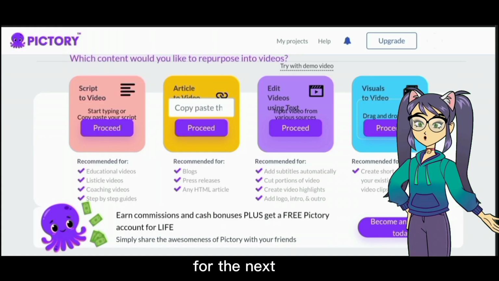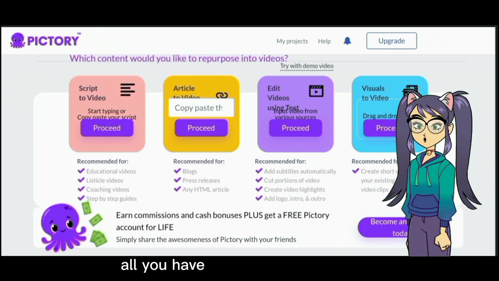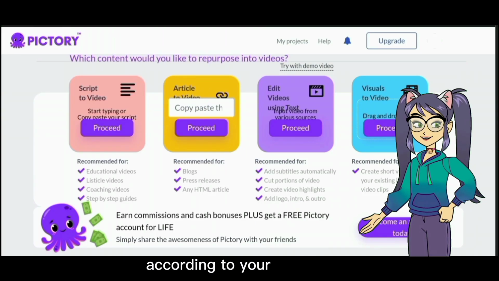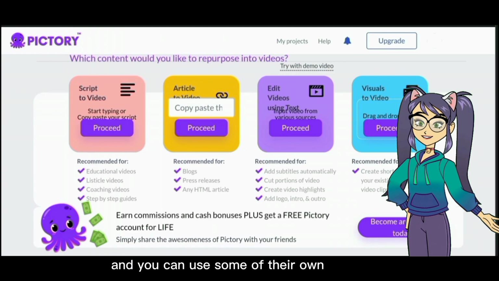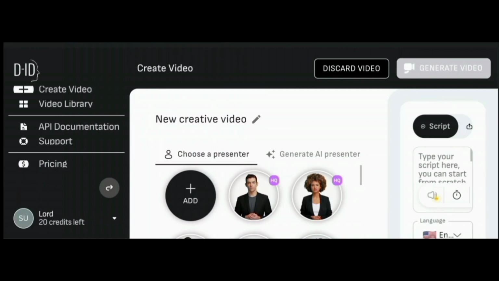For the next one, we have Pictory.ai. With this tool, you can create your videos with just a few clicks. All you have to do is provide a script, and it will choose a background for your video according to your given topic. Add audio to your video, and you can use some of their own templates, which are copyright-free, to make changes in it.